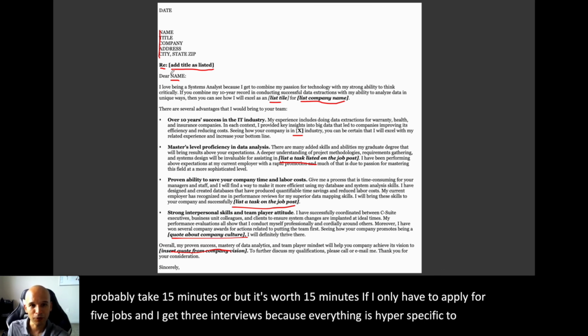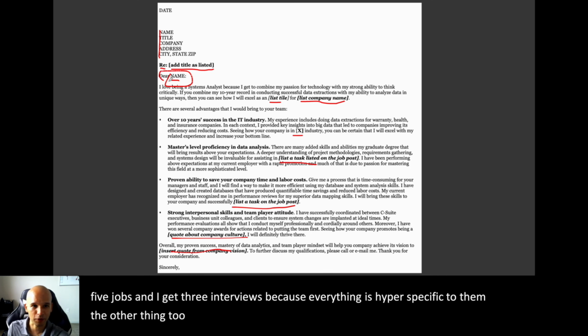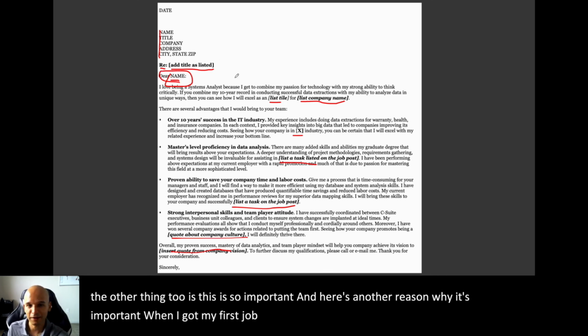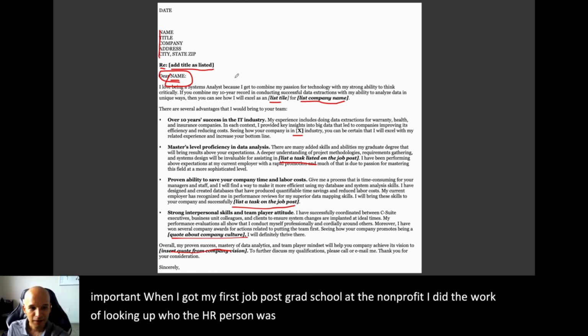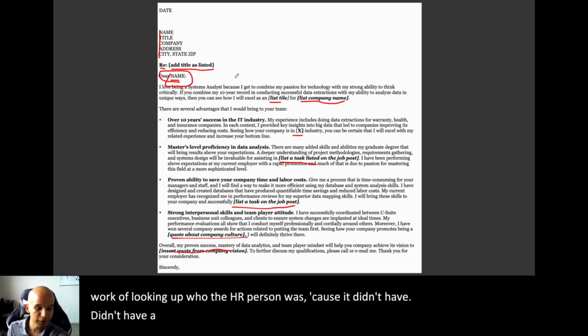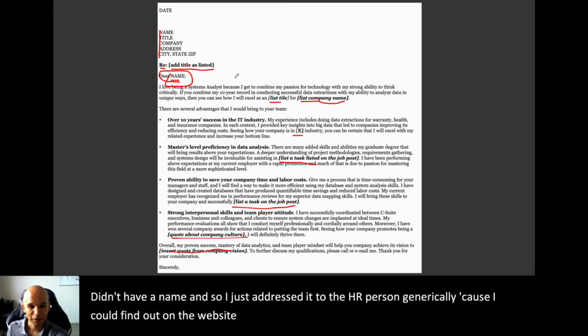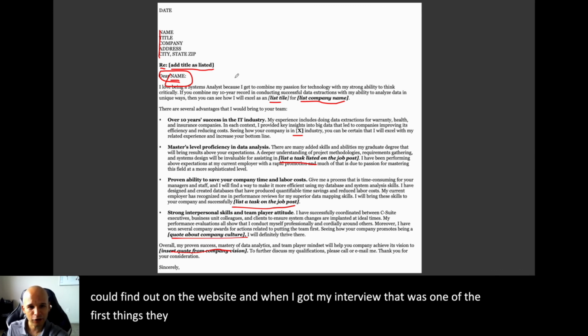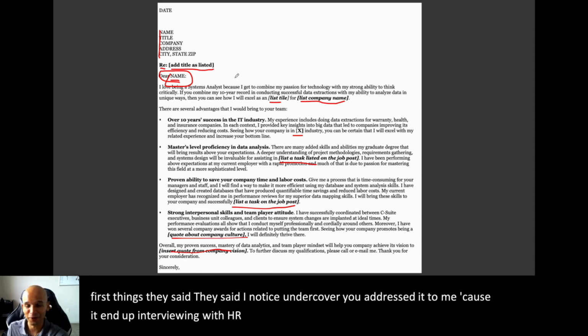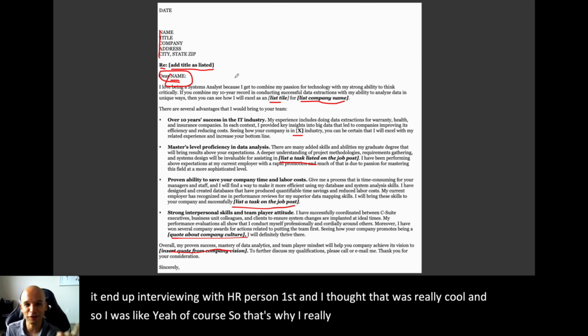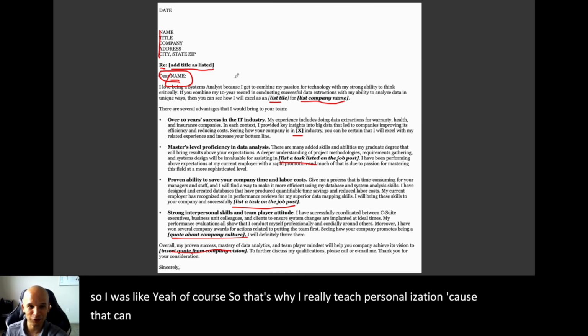The other thing too is, this is so important, and here's another reason why it's important. When I got my first job post-grad school at the nonprofit, I did the work of looking up who the HR person was because it didn't have a name. And so I just addressed it to the HR person because I could find that on the website. And when I got my interview, that was one of the first things they said. They said, I noticed on your cover letter, you addressed it to me, because I ended up interviewing with the HR person first. And I thought that was really cool. And so I was like, yeah, of course. So that's why I really teach personalization, because that can impress people.